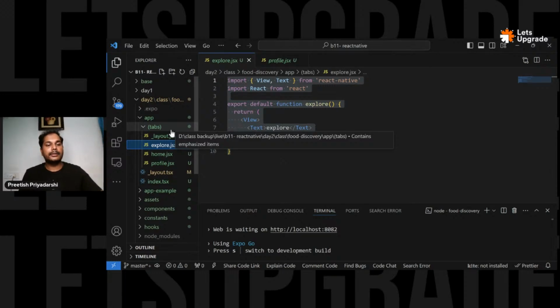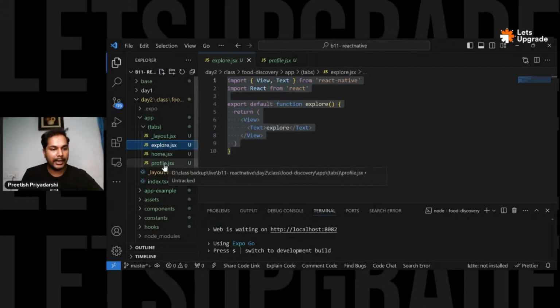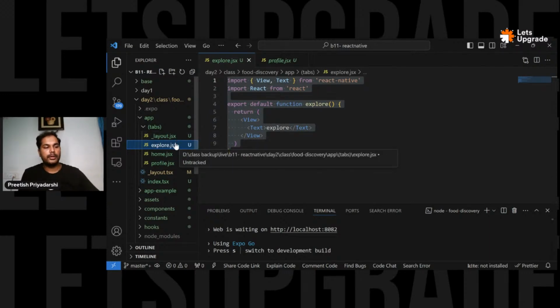There is one more question for you. Why in these three files is an underscore not used, while in the layout file the underscore is used? Can anyone answer?